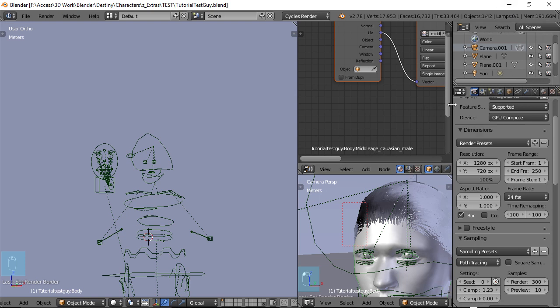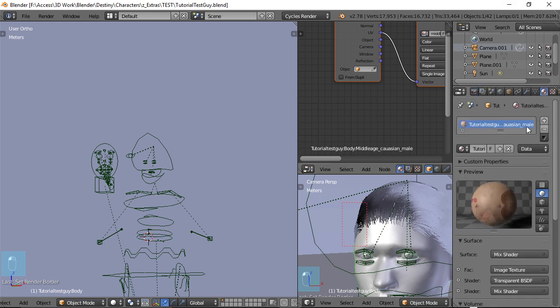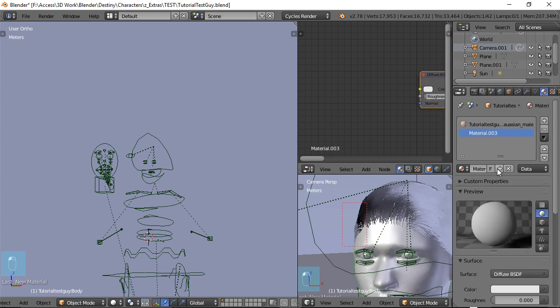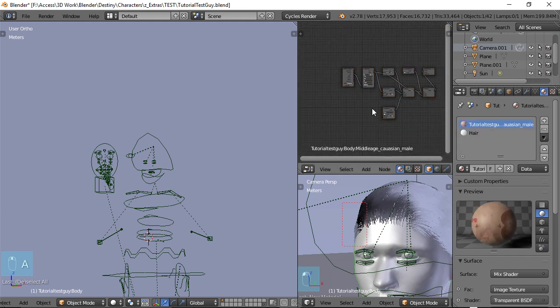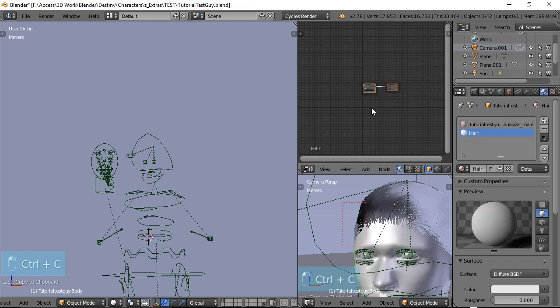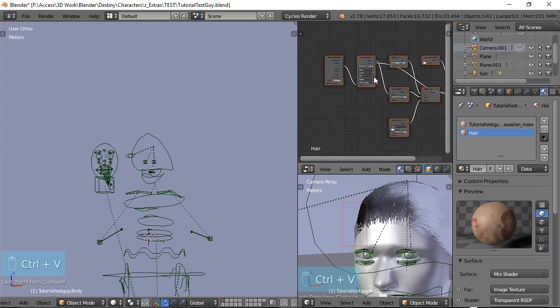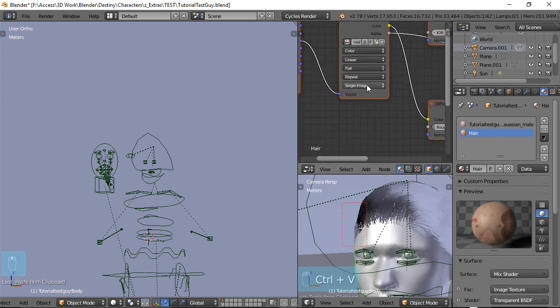Okay, so I have that, and I'm going to go over to my materials. And right here where I have this skin texture, I'm just going to do plus, and I'm going to choose new, and I'm going to call this hair. Okay. Then I'm going to go back to the skin texture. I'm going to select everything, Control C, copy, go to my hair, delete those nodes that are there by default, and Control V, paste. And right now it's just using that same texture.